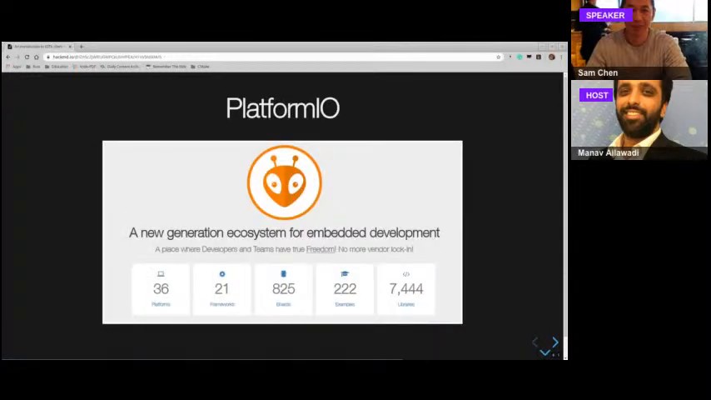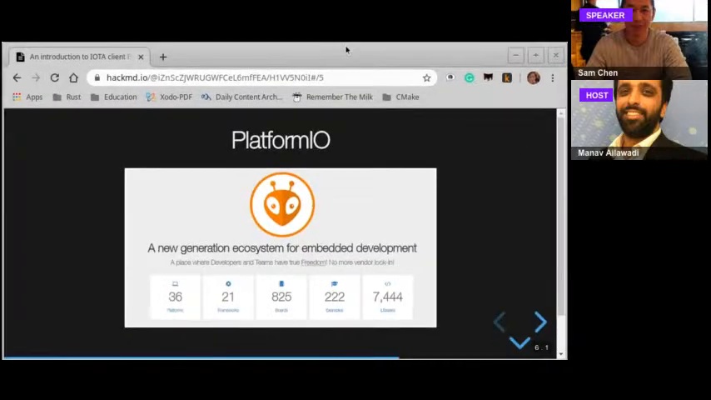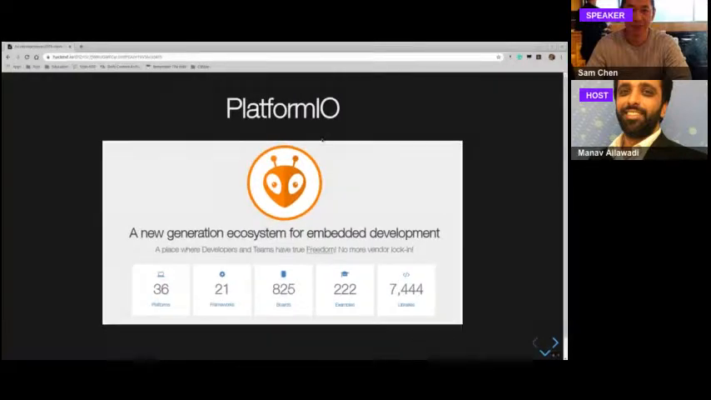So that's the concept of the IOTA cashier. Next I will talk about Platform.io. Platform.io is a newly developed framework. It has 33 platforms and 21 frameworks, and also supports more than 800 developers. So it's a very interesting project, and it's open source.